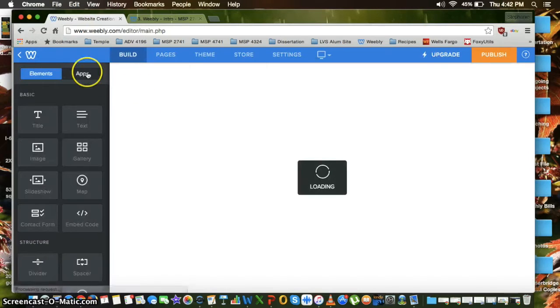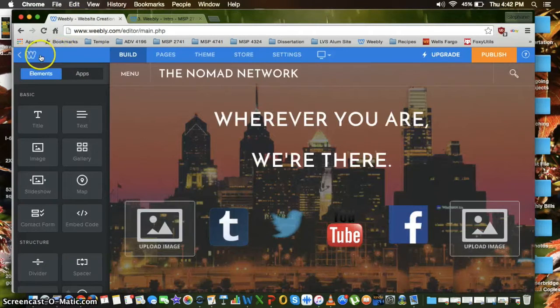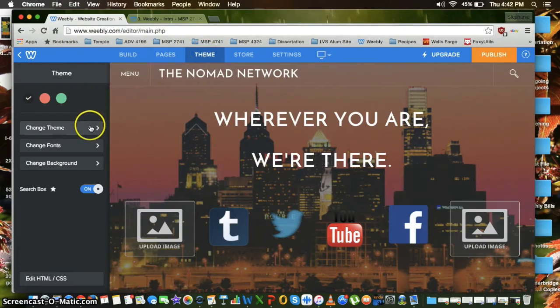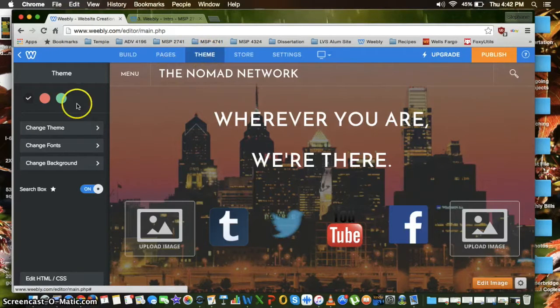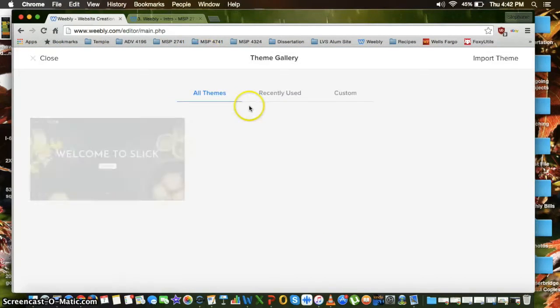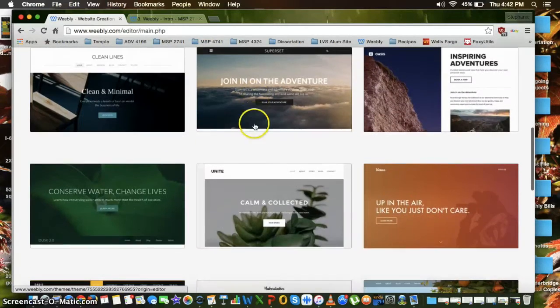If you ever want to go back out, you're done, you want to log off, simply click this button over here. It'll take you back to that screen. Okay? If you want to change your theme at any time, simply click Theme, Change Theme. It's going to bring up all those themes we just saw a moment ago.